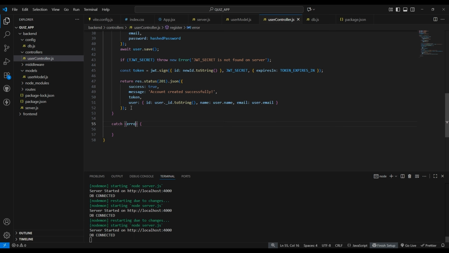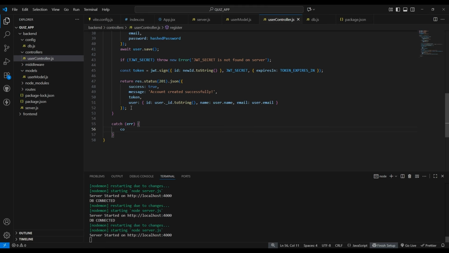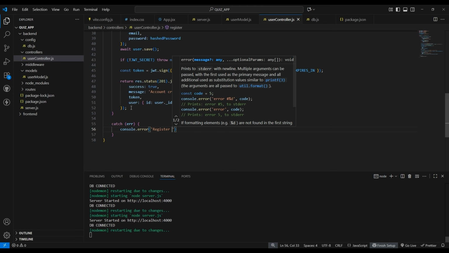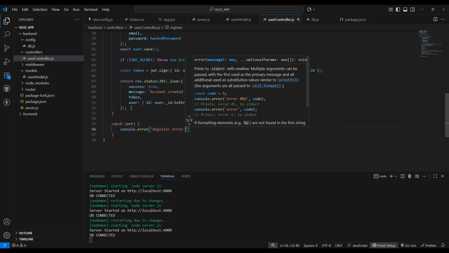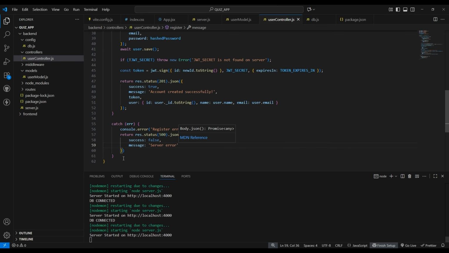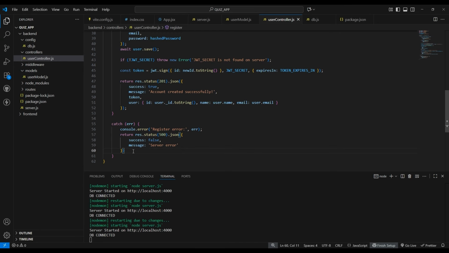Then after this, in case of any error, it will just console.error, it will catch the error, and the error here will say "register error", and the error will just pass err here. Then it will return response.status, and the status will be 500.json method, and inside this the success will become false, and the message will say that it is a server error. Now after this we have created our catch block also, and we have created our registration function.